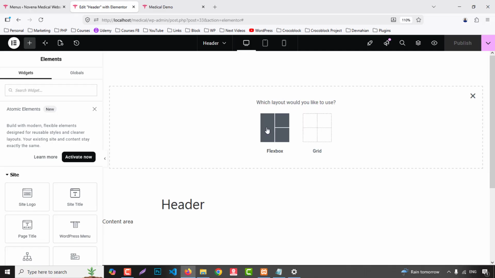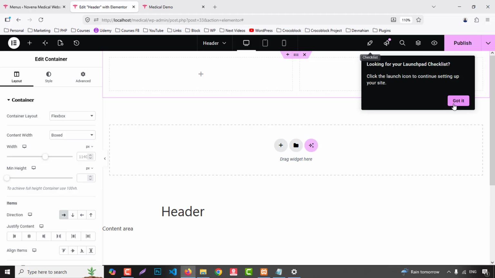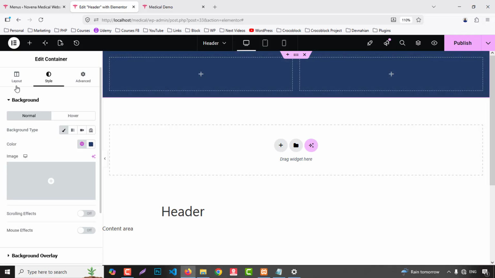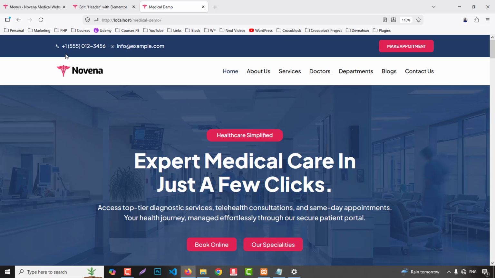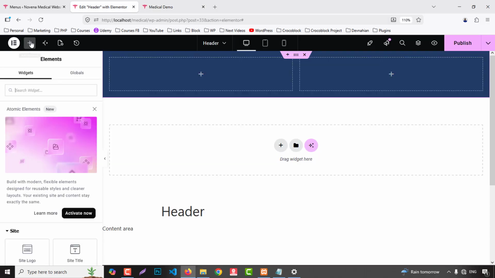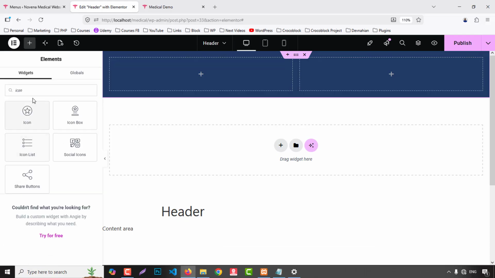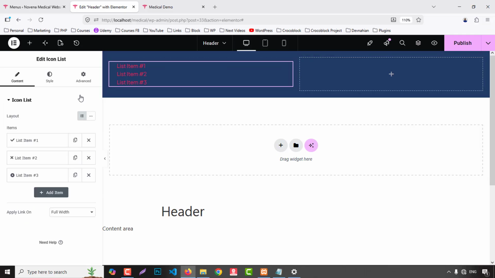Okay, click the plus icon, flex box equal to column. From here we can choose the section, go to style, and from here we can choose background color as primary color. From layout we can choose vertical alignment center. Here we need our icon box. So search for icon box, actually icon list. Okay, icon list. So this one. Okay, so inline.